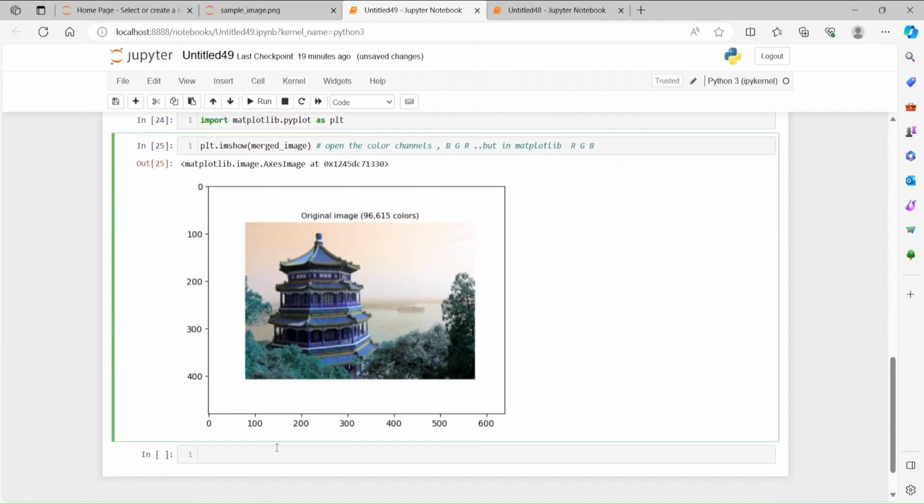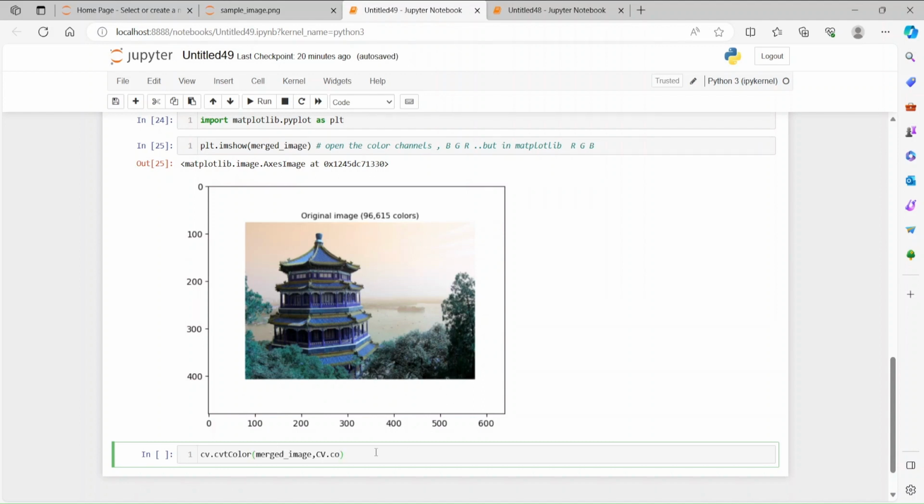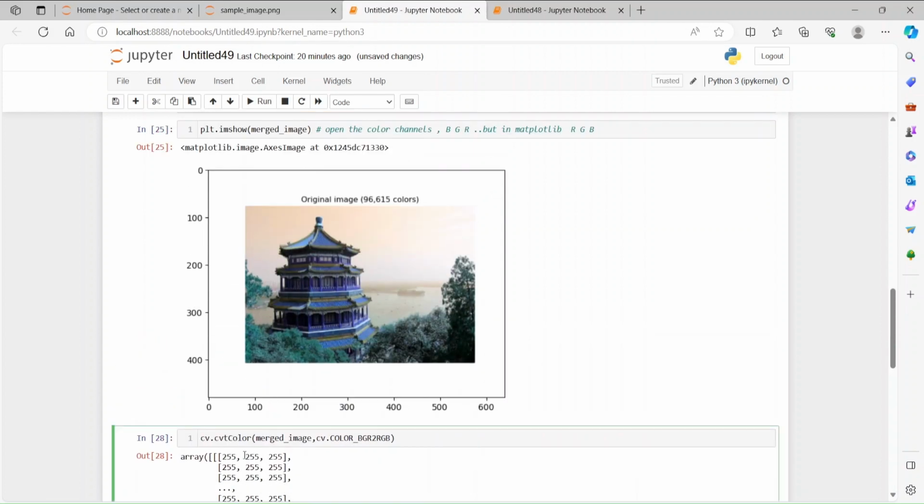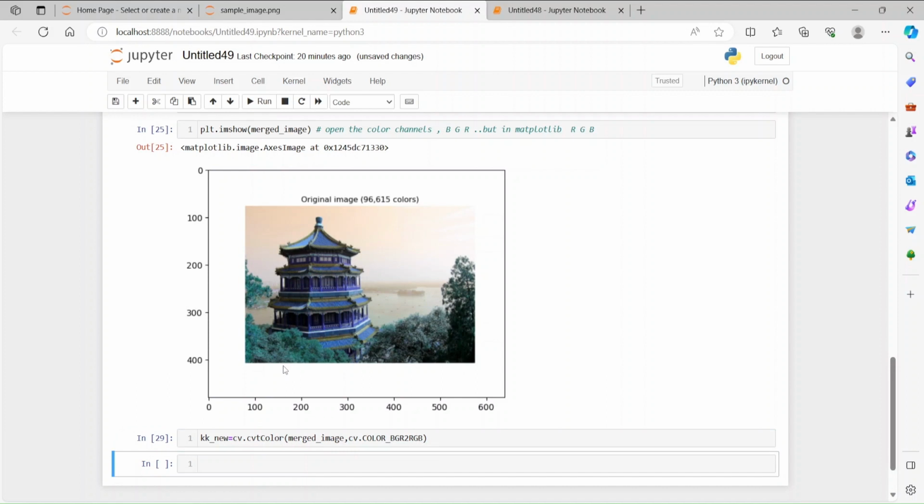So we have to do a conversion. Let me do that. That is very easy. It's cv.cvtColor with BGR to RGB. Let's run it out. This is not defined because I'm just not writing cv here. So now it should work. Let's keep it in a new variable called, let's say, KK new, and keep the values there. Now we have to display it using matplotlib, so plt.imshow and then KK new.